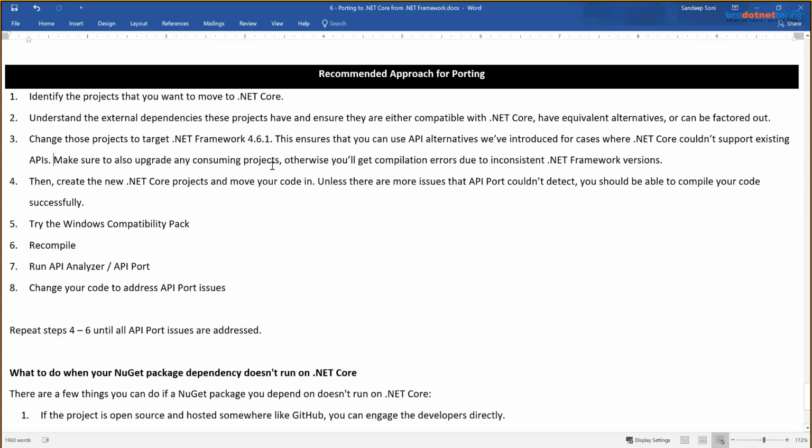So basically the point is, most of these things which are there in .NET Framework 4.6, they are mostly supported through the Windows compatibility pack. That's why it is recommended to go for .NET Framework 4.6.1. So through Windows compatibility pack, we will get that feature.